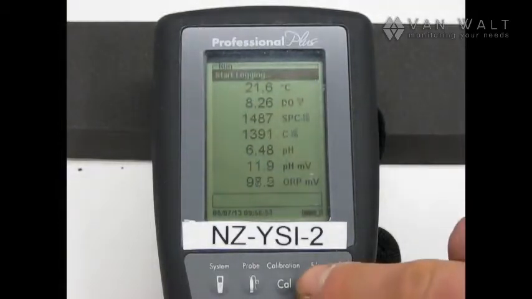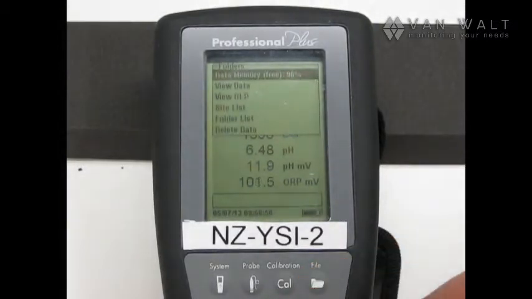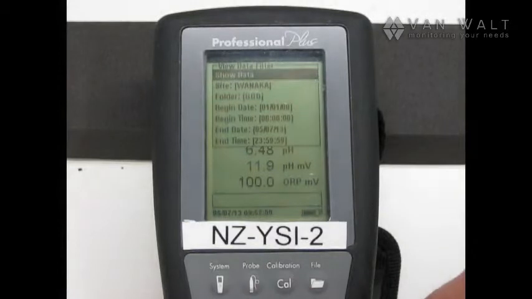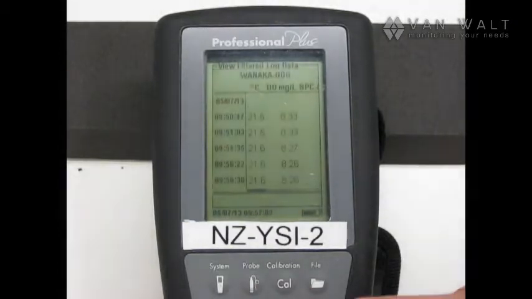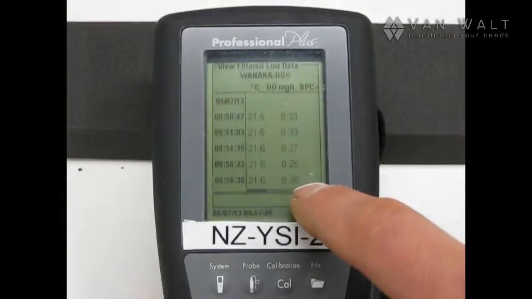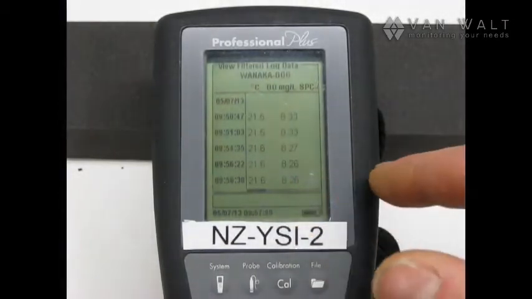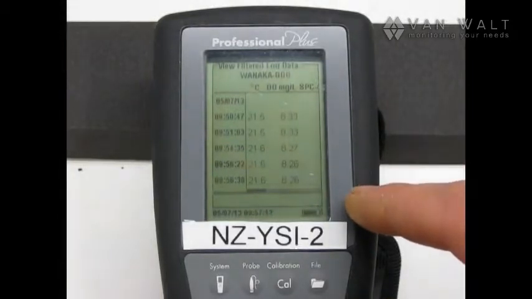And again you will find your logging information in the View Data folder, Show Data, and here are your timestamps again and your values. And we can also connect this unit to the computer and transfer our data onto a spreadsheet.